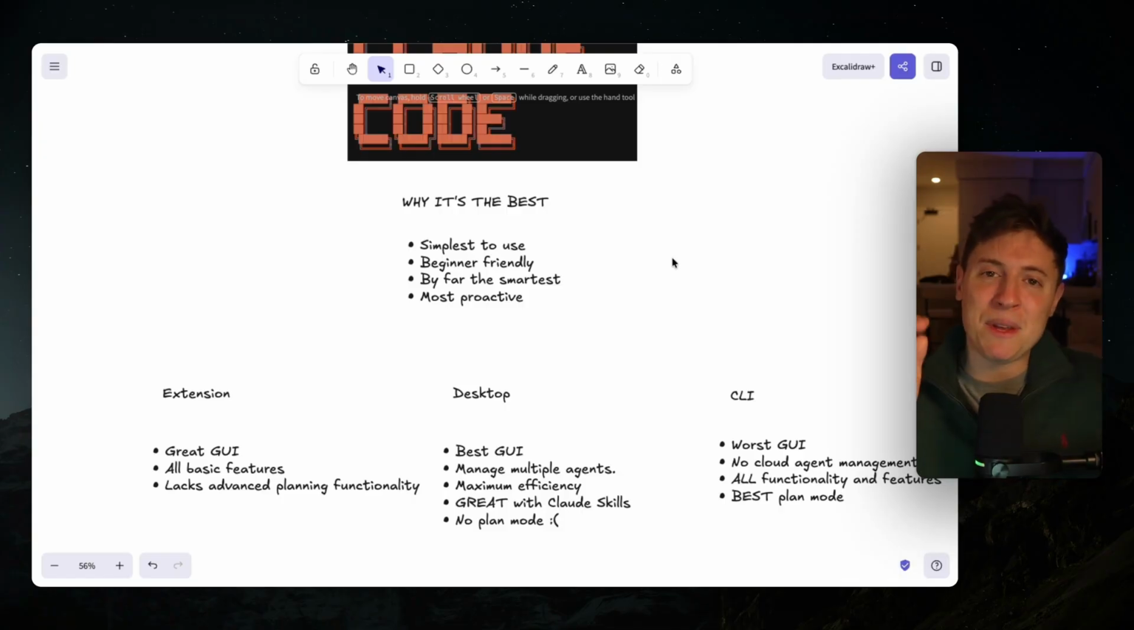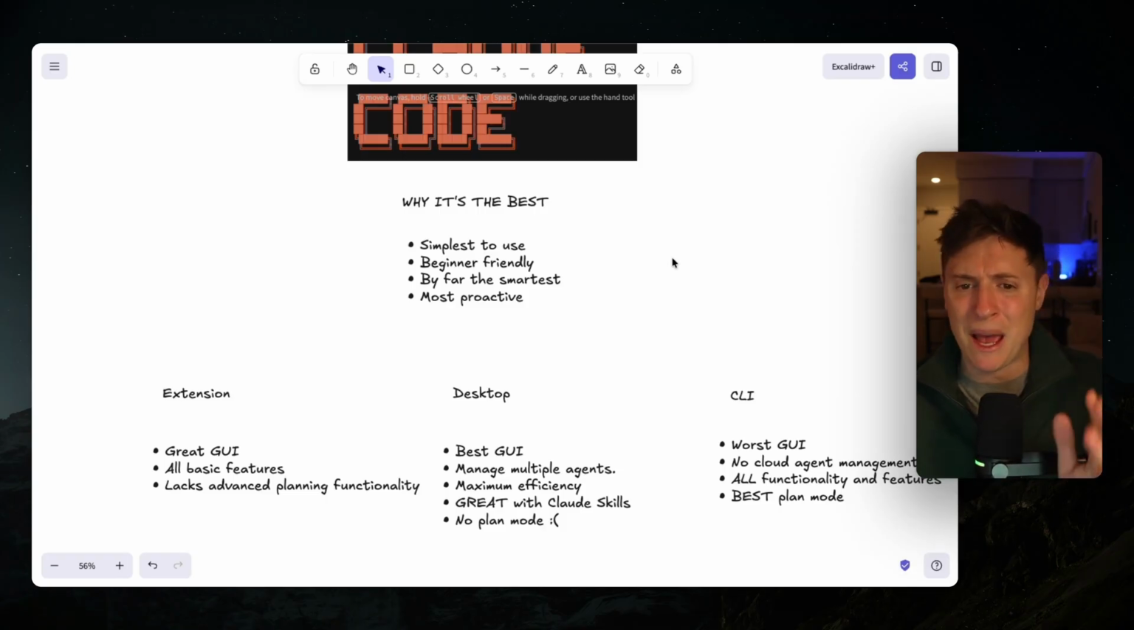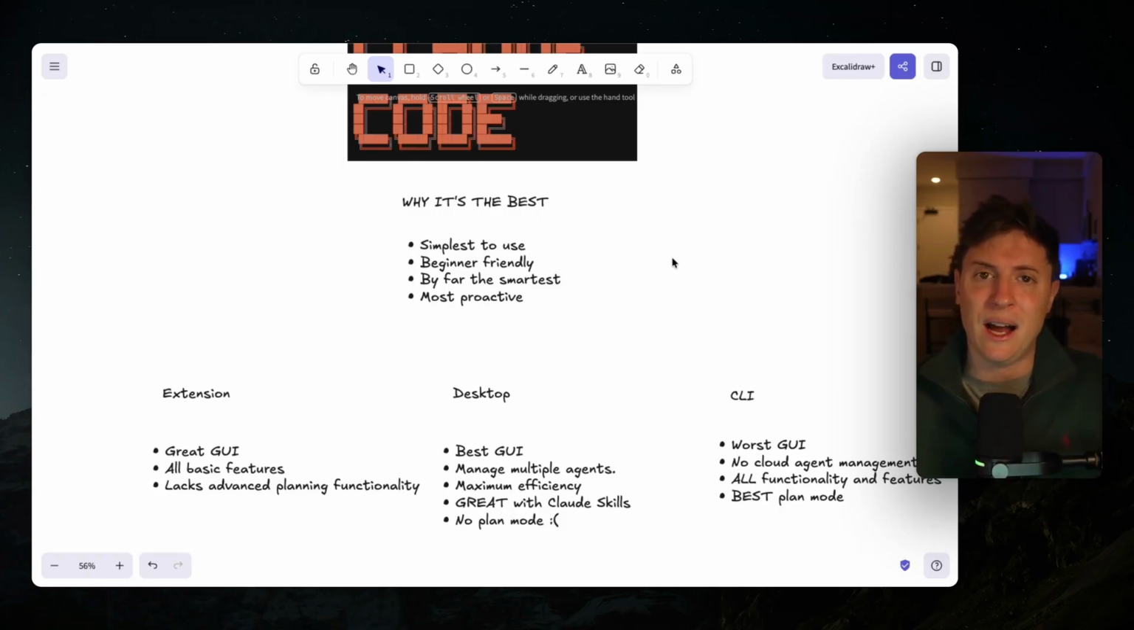And despite being so beginner friendly, it is still by far the smartest tool out there, especially since Opus 4.5 launched, which is, in my opinion, the greatest leap in AI technology since GPT-4 came out. It is so beyond leaps and bounds smarter than any other coding model out there. You tell it what to do, it does it without errors, it does it without flaws, and it does exactly what you want to do.